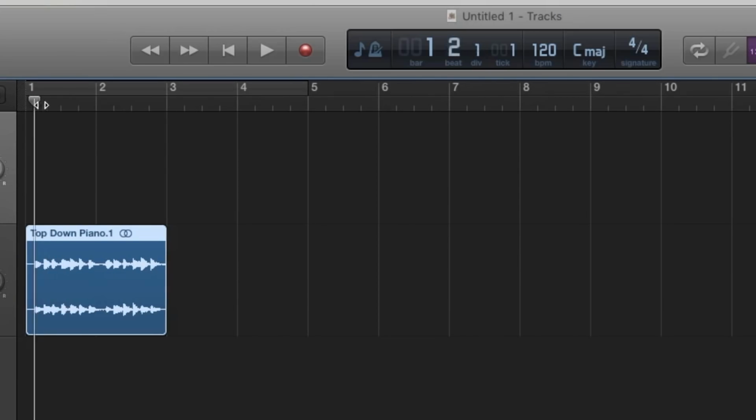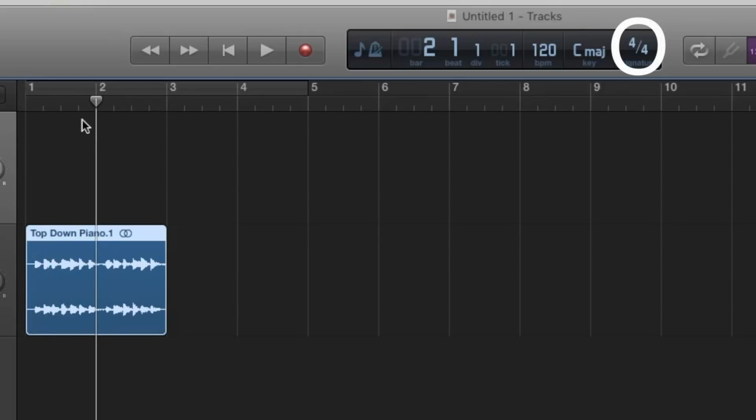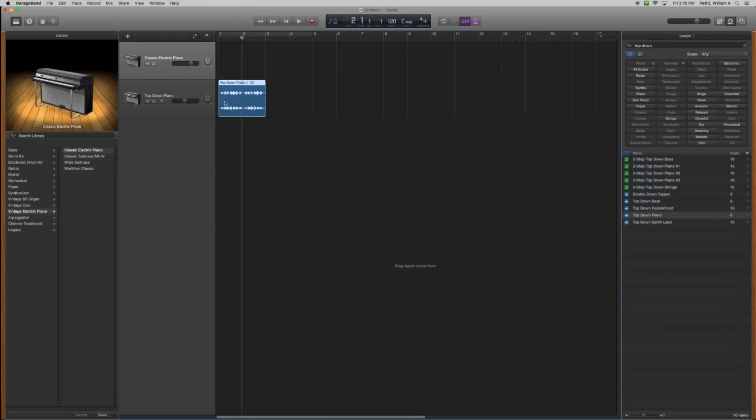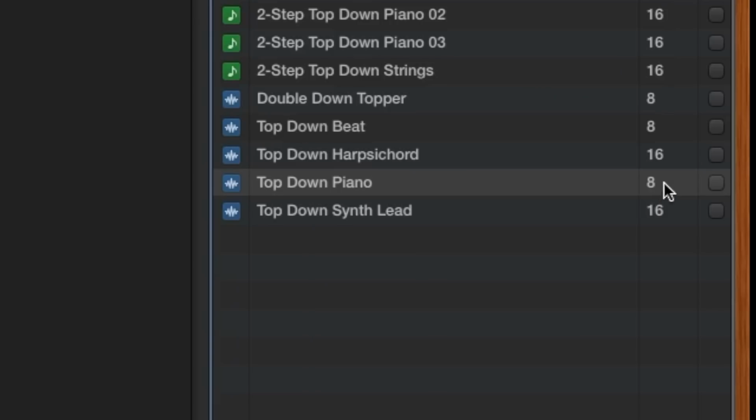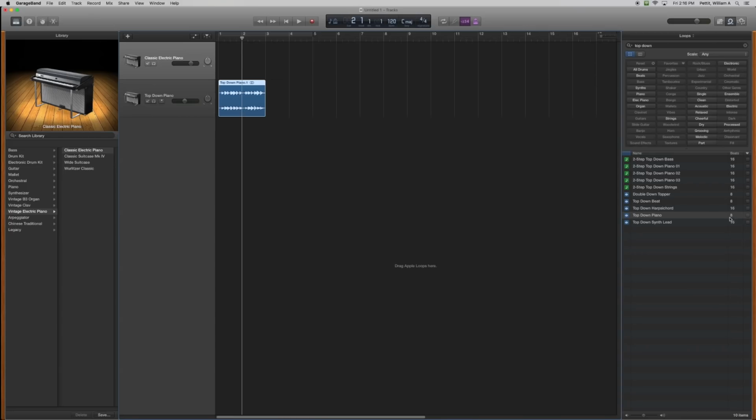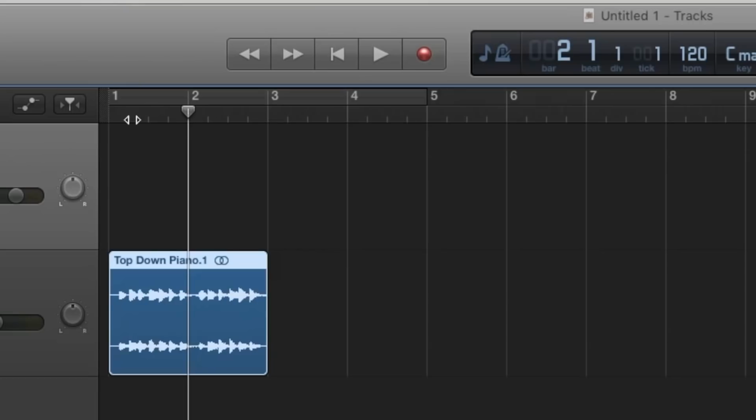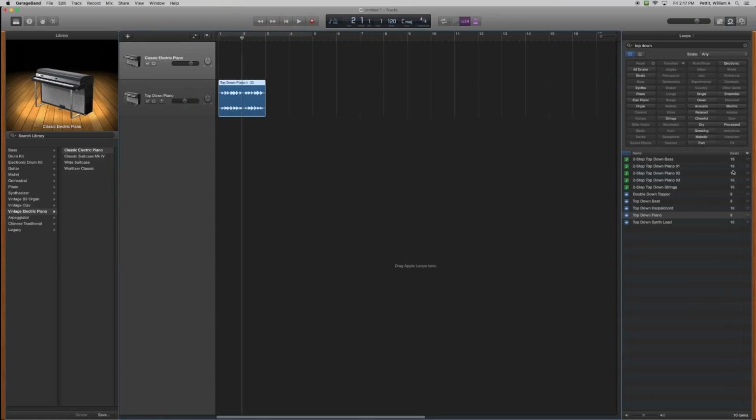Here we have 4 beats in one measure. This is what we call 4/4 time. This is the first beat, second beat, third beat, and fourth beat. This entire clip is 8 beats long, as you can see here. And it's 1, 2, 3, 4, 5, 6, 7, 8 beats, so that is correct. You will notice that these are longer. They will all be different lengths.